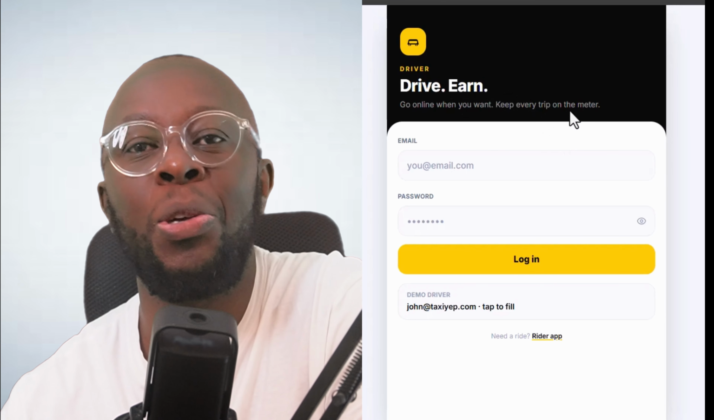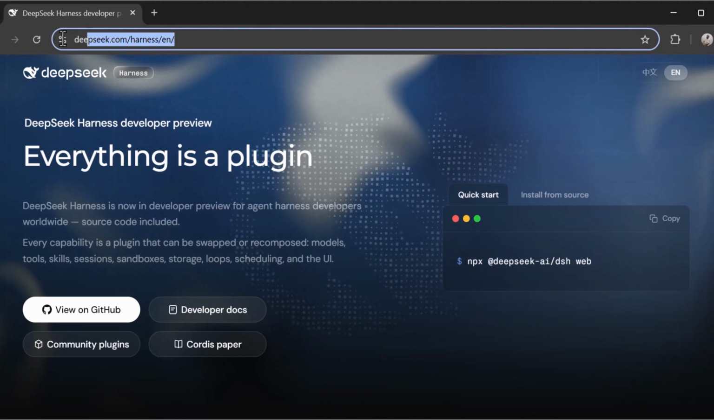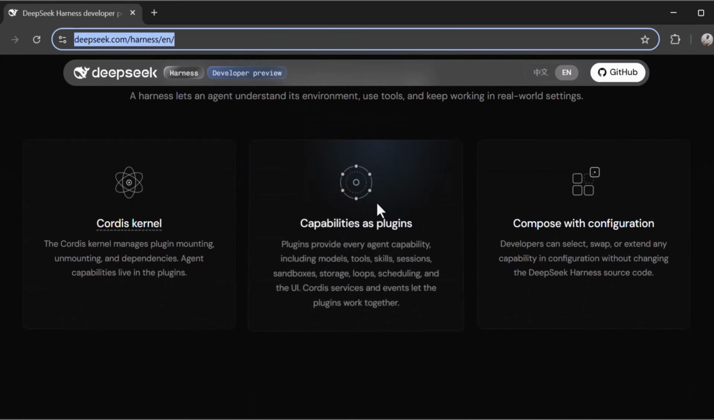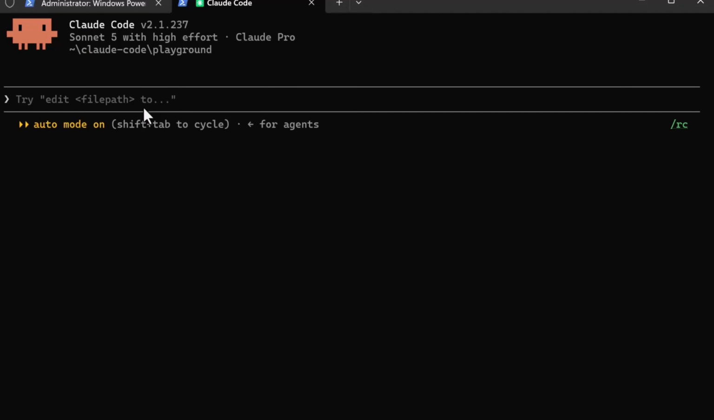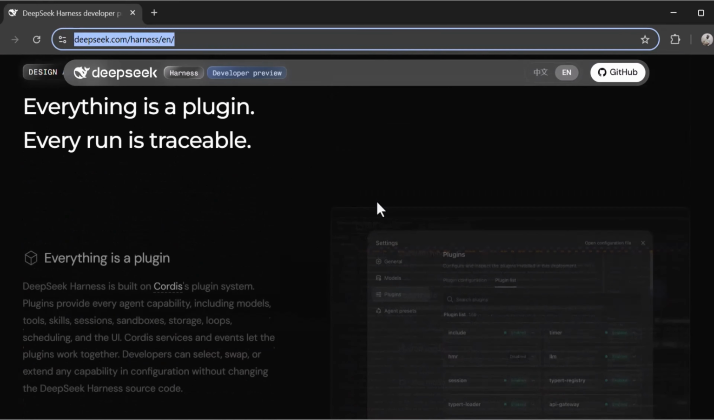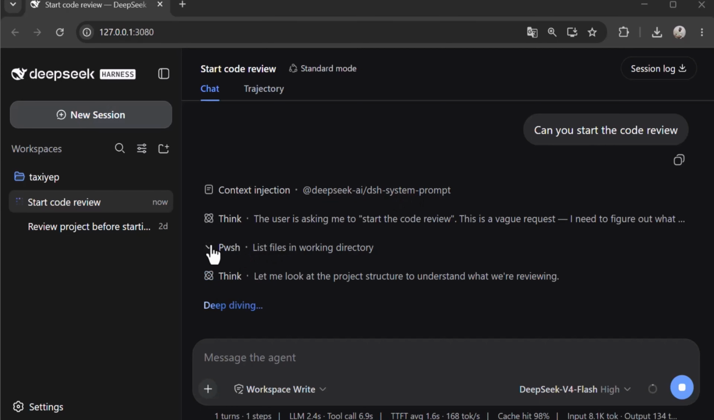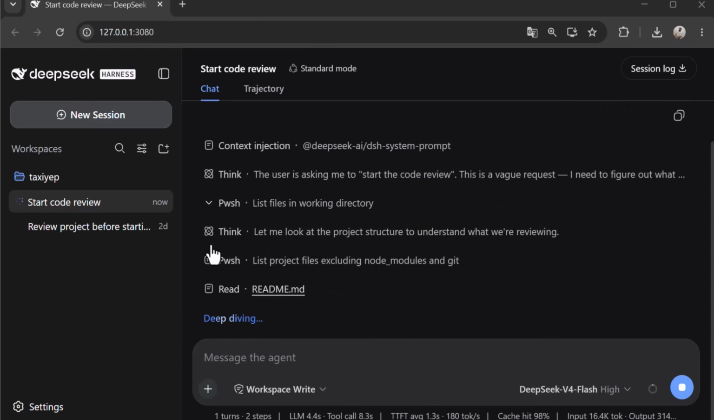Let's get into it. So what exactly is DeepSeek harness? DeepSeek open sourced their agent harness, and it's basically an open source alternative to Claude Code. It's a terminal agent that reads your code base, runs tools, and writes code autonomously. But here is the thing that makes it different.